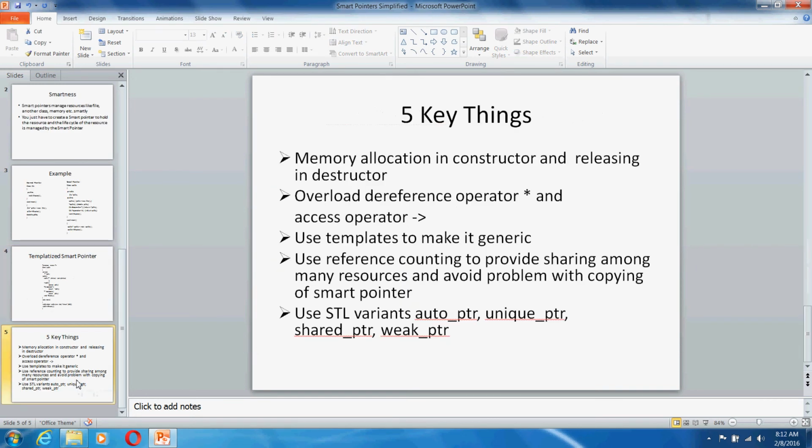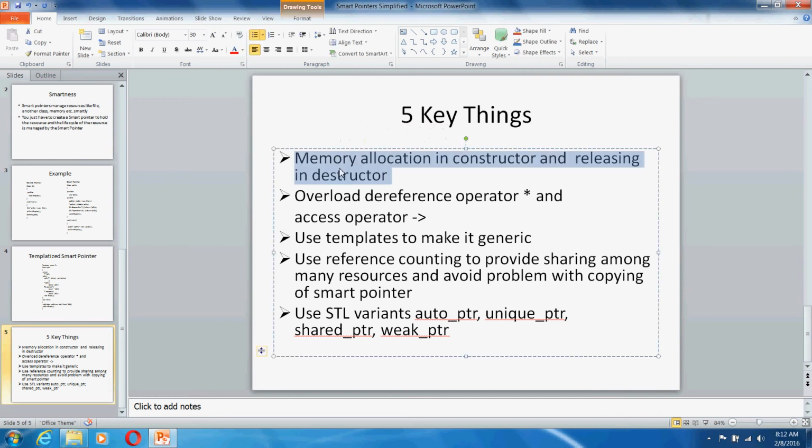Now let's see what are the five key things that we should remember for smart pointers. Basically, you will be doing the memory allocation in the constructor and releasing the memory in the destructor. This is very similar to any C++ class. Then you have to overload the dereference operator and access operator to make it act like a pointer. You have to make use of templates if you want to make it very generic.